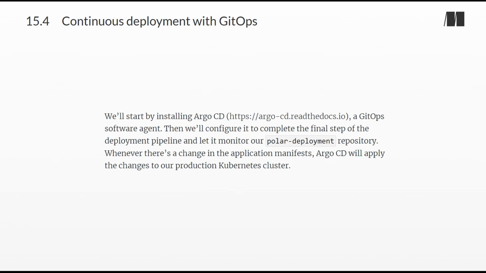We'll start by installing Argo CD, argocd.readthedocs.io, a GitOps software agent. Then we'll configure it to complete the final step of the deployment pipeline and let it monitor our polar-deployment repository. Whenever there's a change in the application manifests, Argo CD will apply the changes to our production Kubernetes cluster.